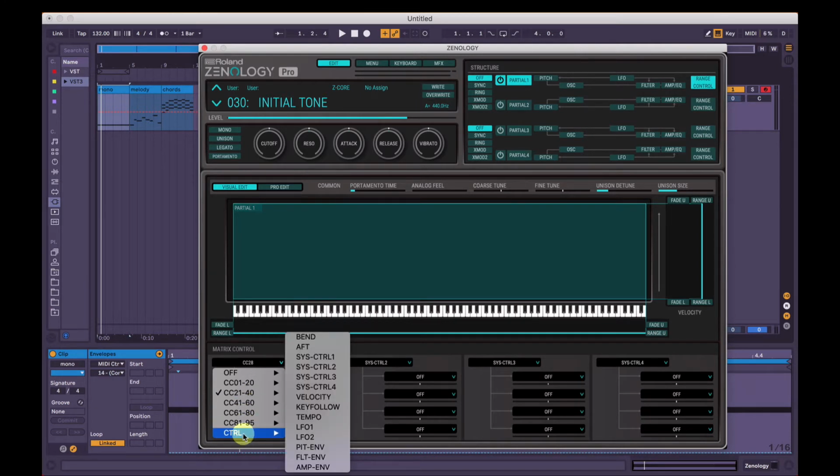This control section here, so if you're using a hardware controller, the bend is the pitch bend wheel on the controller. AFT is aftertouch feature. Some of the slightly higher end keyboards would have the aftertouch. So that's when you push your key and then you push it down a little bit further, and you can change different settings. You can alter the MIDI messages by pressing that aftertouch. System control 1 to 4.